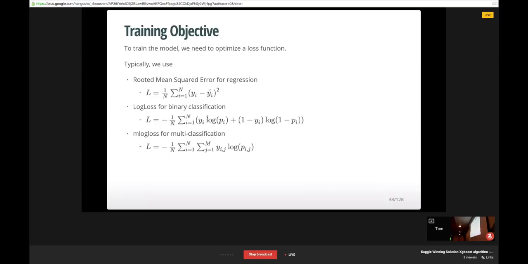So when we are setting the objective parameter, we specify them as reg:linear, or binary:logistic. So that is the reason. We have different objectives, we have different goals. We want to minimize this L.